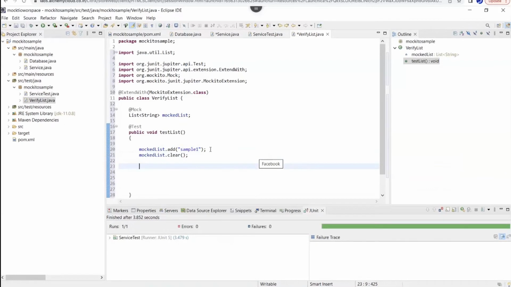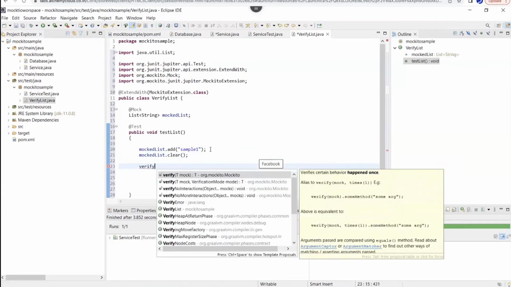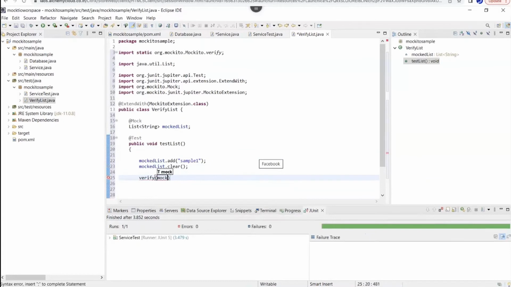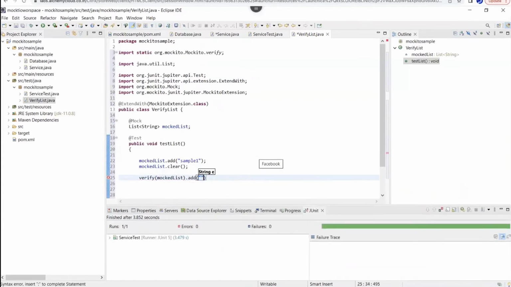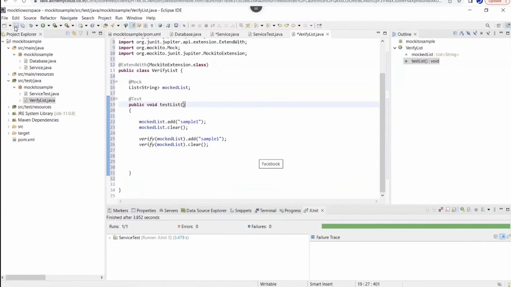Now we can go and verify. Now see, verify. What do we want to verify? We want to verify mocked list. For what do you want to verify? I want to verify it for this method called add. And then I'll pass here the value, that is sample1, whether it was called or not. Same thing you will do with the other. Since mocking frameworks are stateful, they will remember what calls were made. And this actually provides value because you will be able to even find out how many times invocations are done.